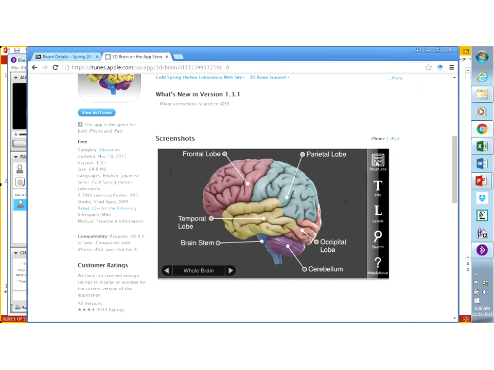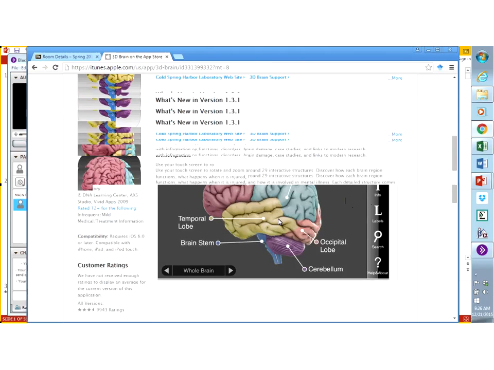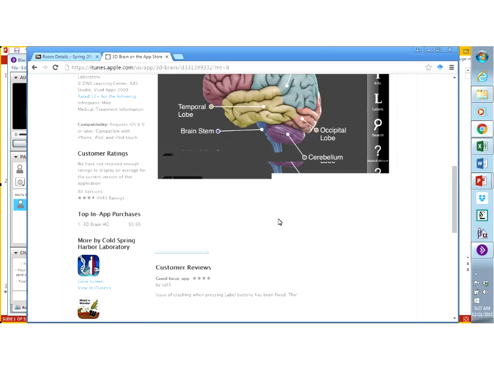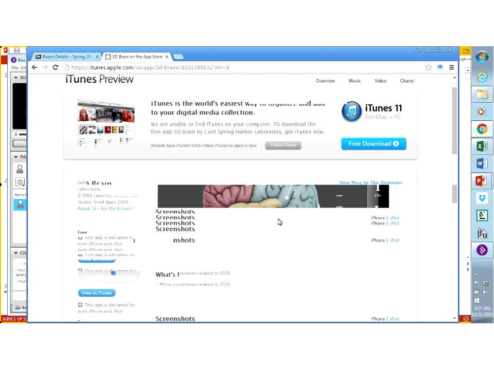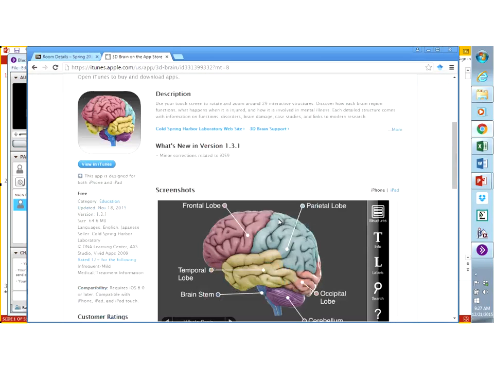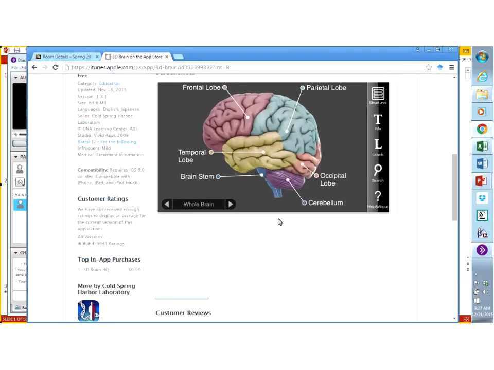You can see once you have it installed, you can look up structures. You can click this T to get a little info about the structures. You can do some little tests on yourself. It's just an absolutely wonderful app, and it's amazing that it's free and available to you. I don't think it's necessary, but there is an opportunity to upgrade to the paid app. I think everything that it offers for free will be perfect for this class to help you get a little deeper into the neuroanatomy.